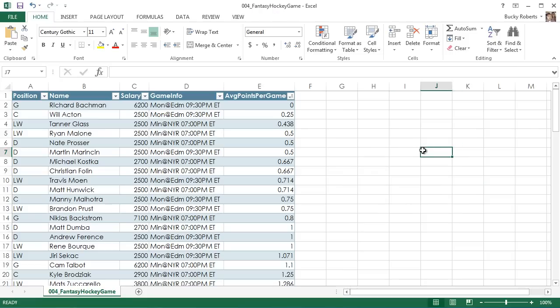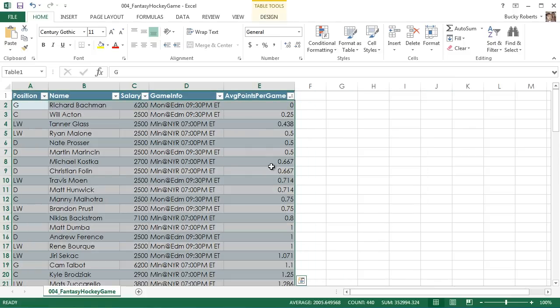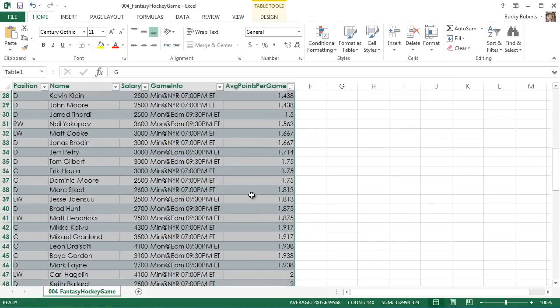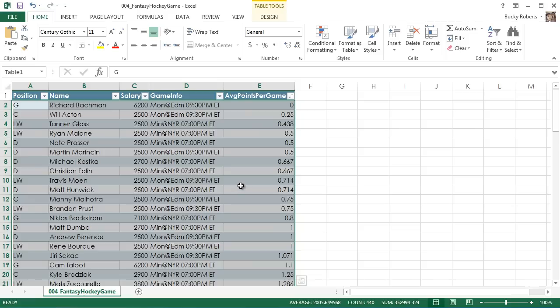So if you ever want to select just the table, this is what you can do. You can go up and look at my mouse cursor right here. You see how it's the fat plus sign? If you move in the top left corner, you're going to see that it moves to a right down arrow. In other words, a south-southeast arrow. So click that. And what this is going to do is it's going to select your table right like that.